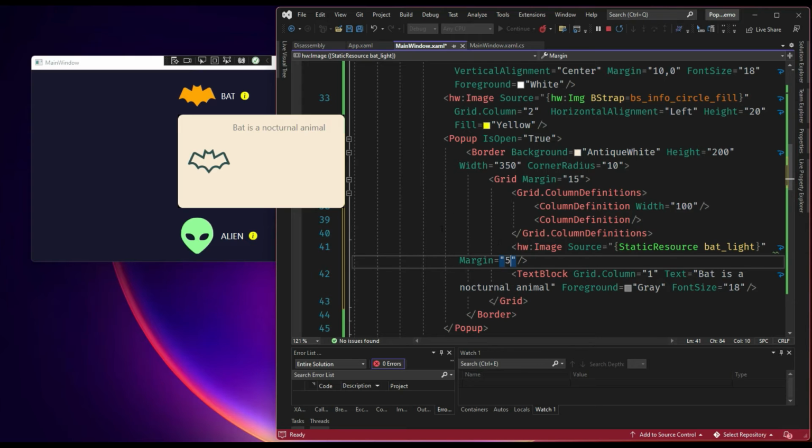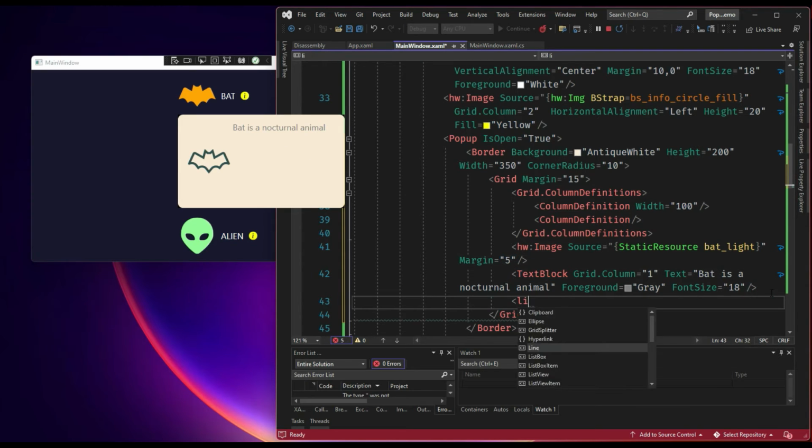We can even show the actual image here. In case you have the actual image of the bat, you can show it here, but that's not my idea here. And you can also add some kind of link, something like a hyperlink. When you press that one, you will open up. So let's say hyperlink, text block. Let's come back there again, but this is fine.